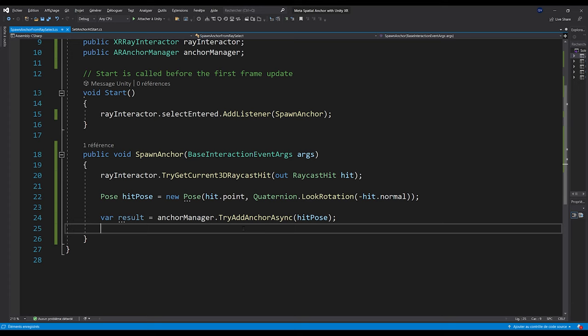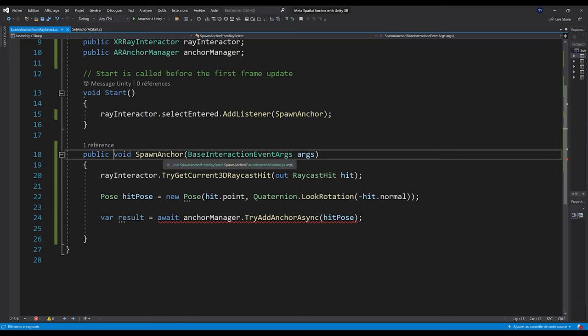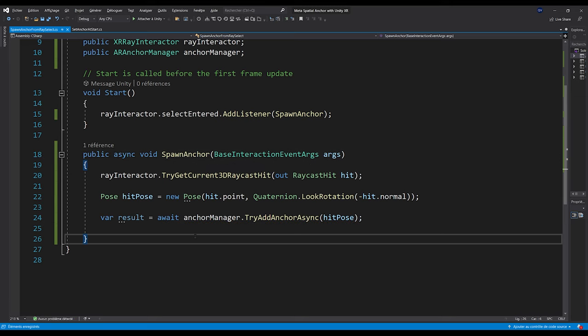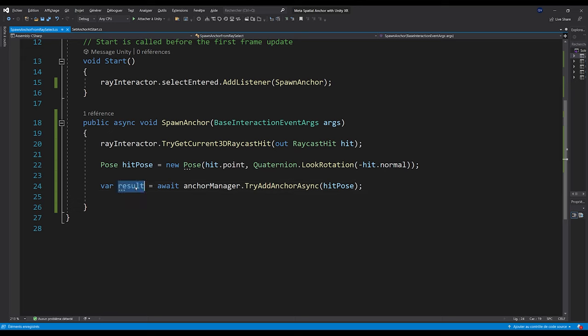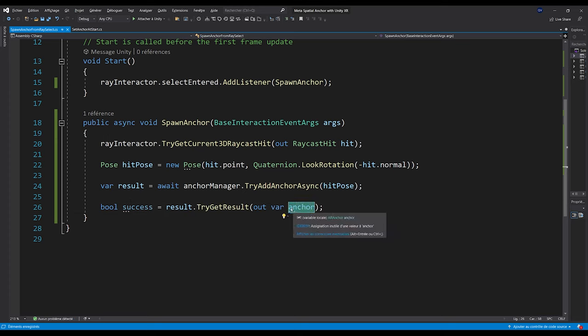And this can create some issues because if we want to spawn some prefab on the anchor, we need to wait for the anchor to be processed. So a solution is simply to write await here at the front. But as you can see, everything is underlined in red now because we actually need to write async at the top for this to work. And as you can see now, everything seems to work. And finally, with the result, this is not actually the ARAnchor that we are getting. So to get actually this anchor, we need to write bool success equals result.TryGetResult out var anchor. And here is the anchor that is created if everything went smoothly and that we will be able to use in a minute.